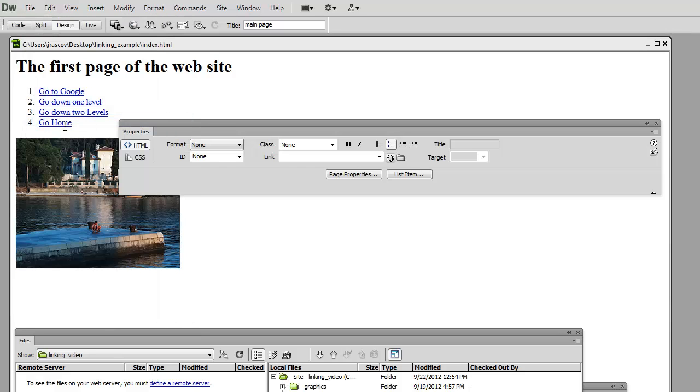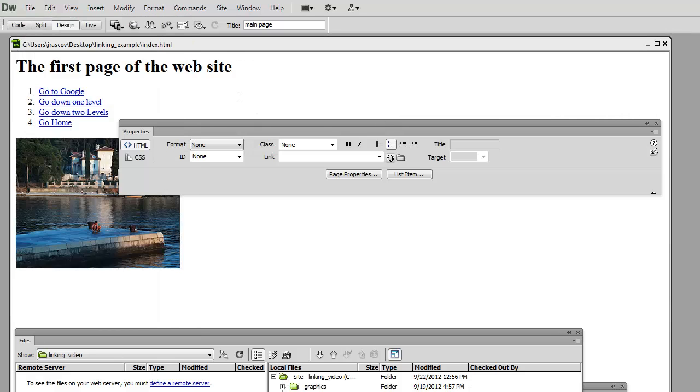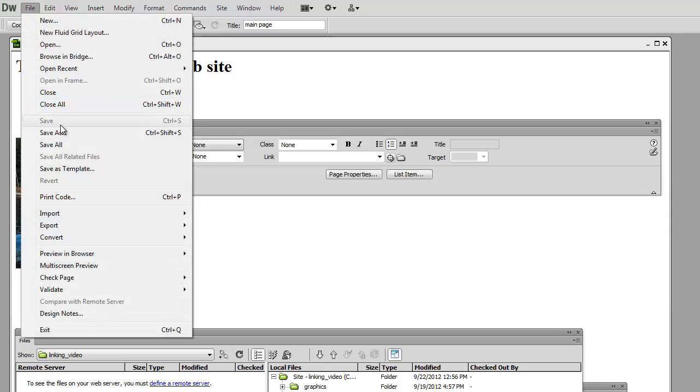So I have my menu now, and it doesn't work yet because it's going to give me error messages since I haven't made these pages yet, but it will work. So let's make those pages right now. I'm going to save this right now, just by going under File, Save. And then let's go under File, Save As.